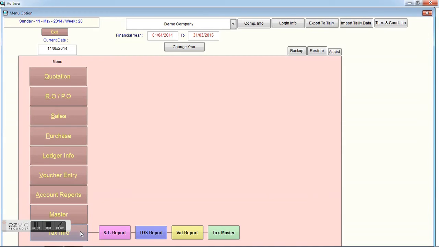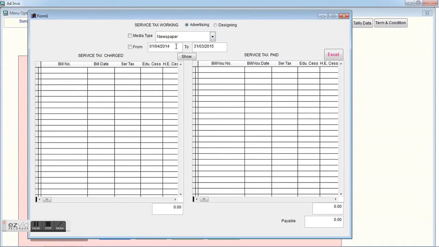The next beautiful thing we have in this software is tax information. From here you can get the service tax report on any given date or time period, or monthly. Under the advertising category or advertising services, you have two kinds of service tax to pay. One comes under the advertising heading, the other comes under the designing heading. If you need different media, you can choose it, and any period you want, you can choose from here, and just say show.